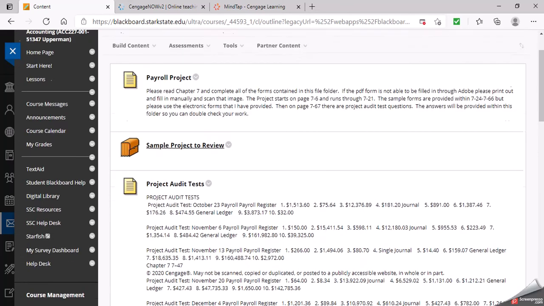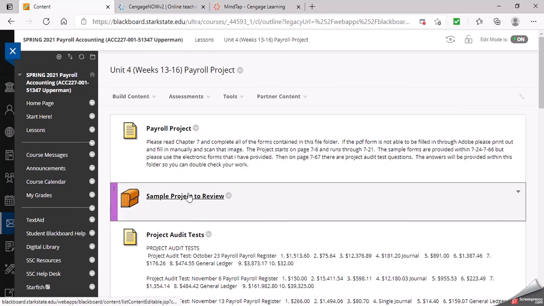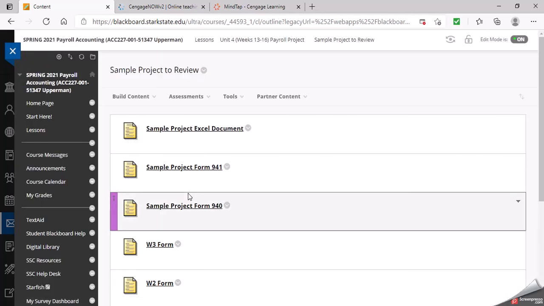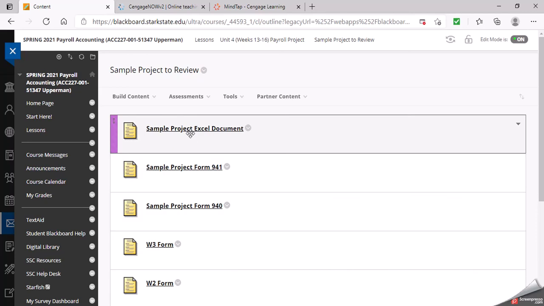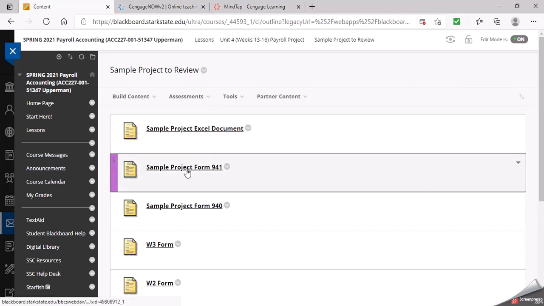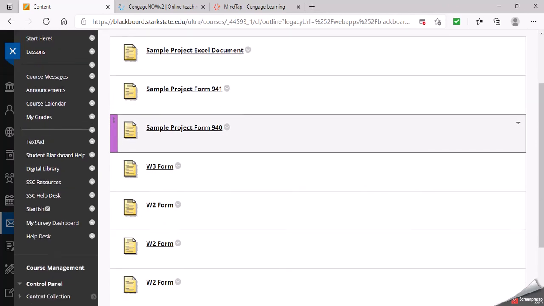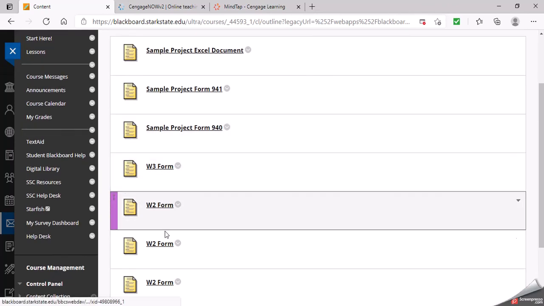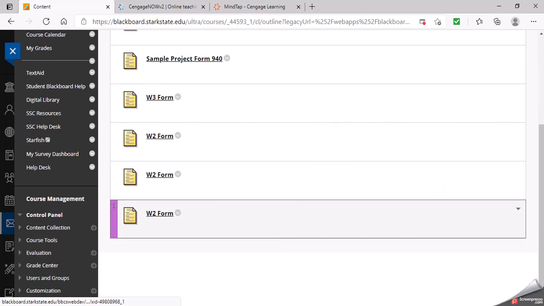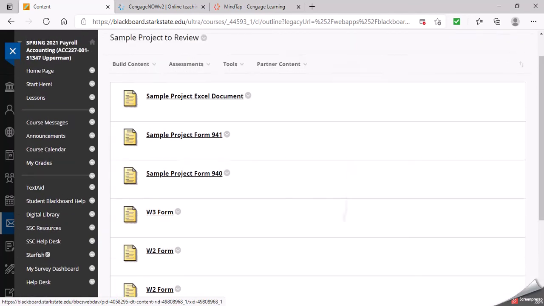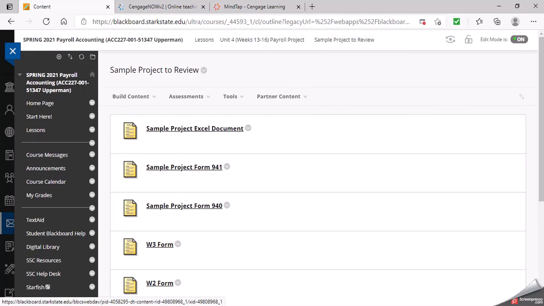And then I have a whole sample project here. I didn't do completely everything, but I have 3 employees. So I set up the Excel document for my 3 employees all the way through for the 4th quarter. Then I've completed my 941 and my 940. I did my W-3 form and a W-2 form for each employee, but I didn't get into the state and the unemployment ones. So use this as an example as you're doing your first stuff.